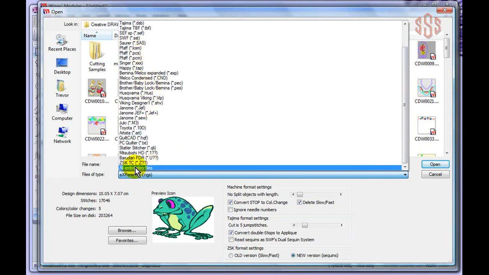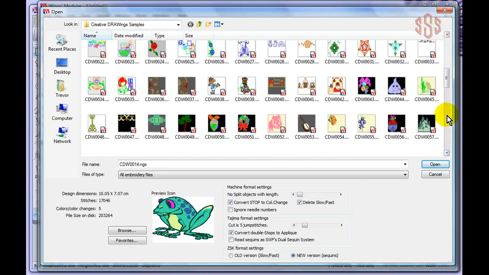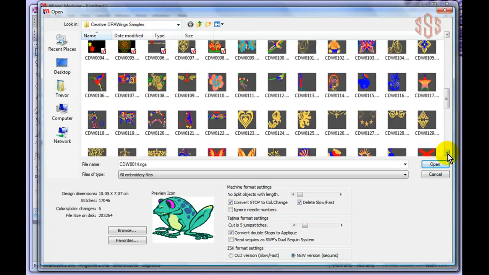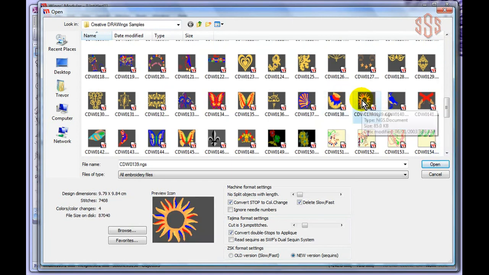And so if I say all embroidery files down at the last choice at the bottom, then that will show me not just the NGS files, but any embroidery files that are found within the folder that I'm currently looking at. And you can see here there's a slider that allows me to browse down. Like if I click in here, it'll show me them sort of a page at a time, or I can just move down one row at a time. Anyway, once you select the image that you like, then you would choose open.